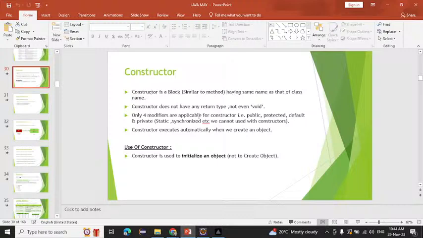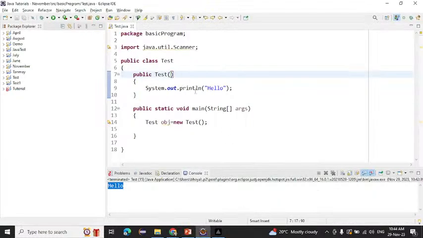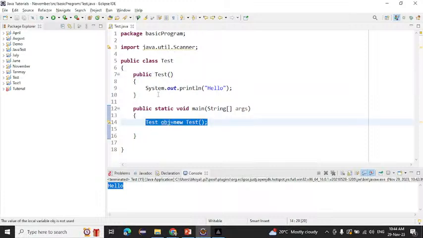Only four modifiers are applicable to a constructor: public, protected, default, and private. We cannot write static or synchronized with a constructor. A constructor executes automatically when we create an object. We don't have to call it like object.methodName. If we create an object, the constructor will simply be called.